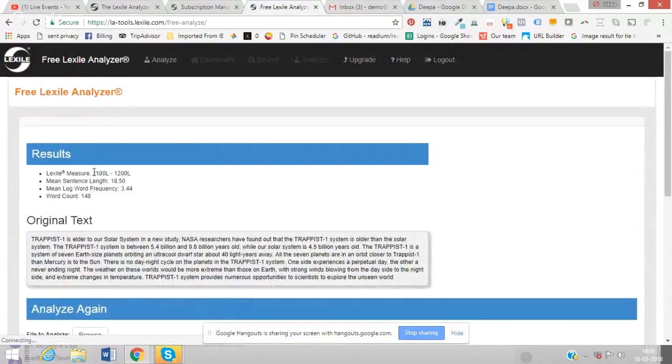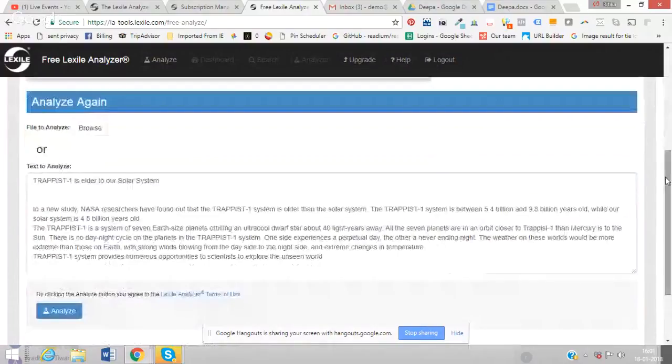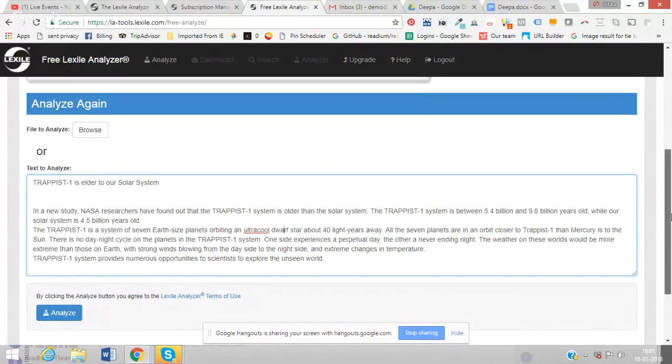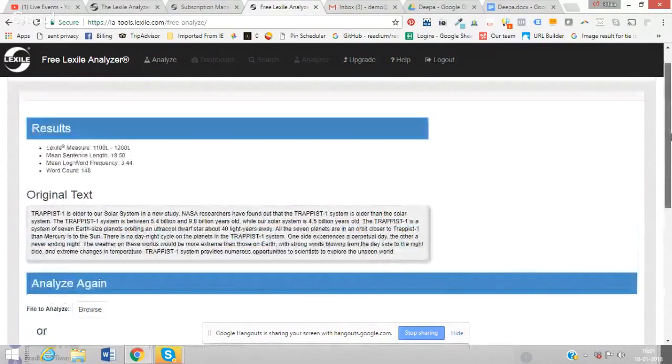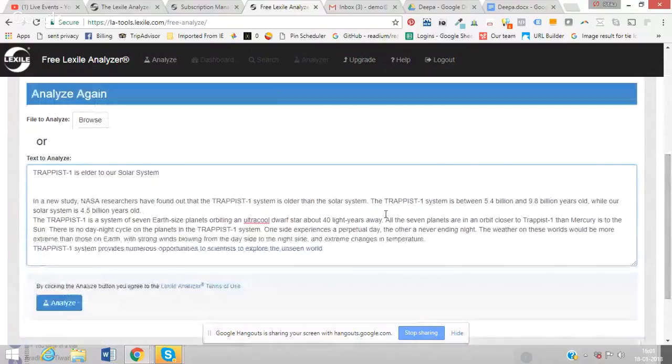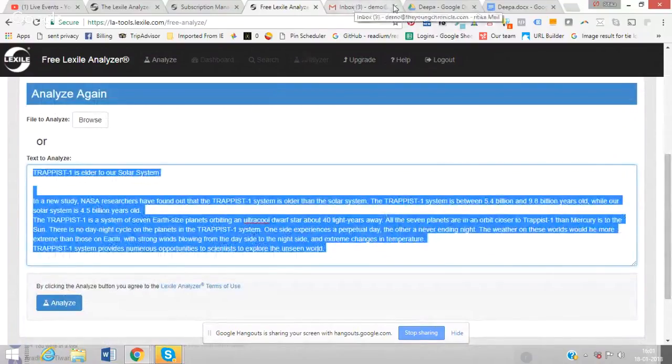So it's giving you a score of 1100 to 1200. If you actually delete some of the tougher words like Trappist 1, which are actually names, you will finally get a score of 1000. So you can actually do it later. Anything over 900 is in any case level 7. So this is level 7. I can clearly go over here.